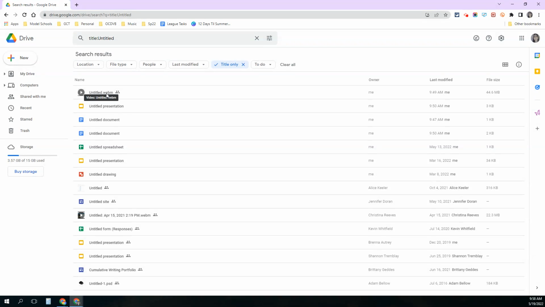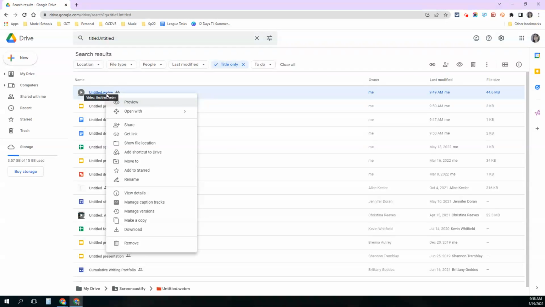Once I find my untitled files, I have 2 options. Those will be present when I right-click on the file name. And the 2 options that you can take, one would be to remove the file. This would be if you don't need this file anymore. And the second option would be to rename the file so that you know what it is.